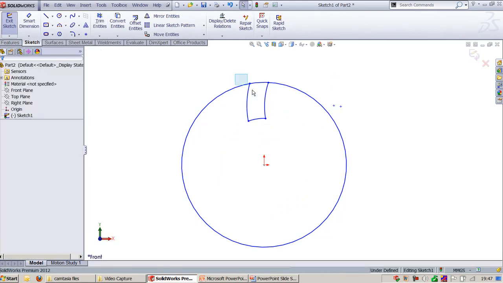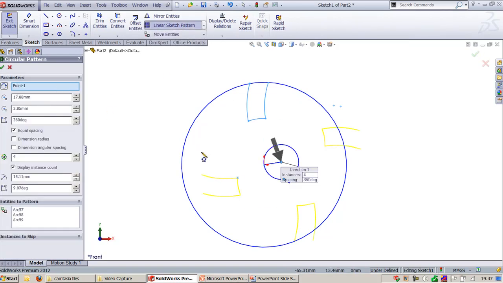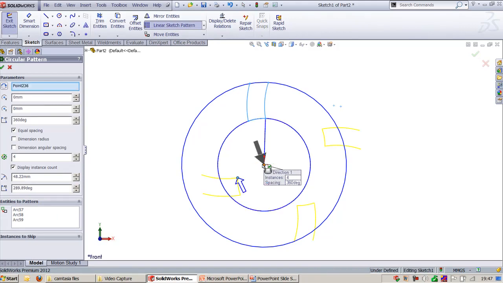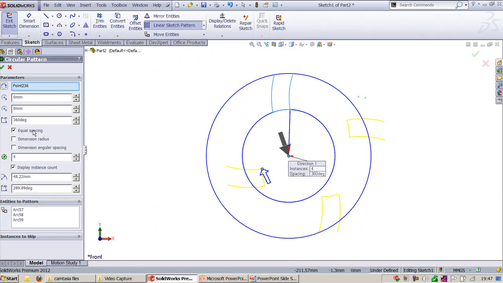Now we need to create multiple copies of this sketch. Select this, go to circular pattern. A point is already selected here, but I would like to change to this center point. Now what you need to do is dimension the radius if required, you can enter here, and dimension the angle spacing if required. You can add equal spacing. And I would like the number of copies to be 5 or 6 or 8; however many you need you can add here. If you remove equal spacing, then with the number of copies you enter, if it is 30 degrees, you can see it is incremented in 30 degrees for 6 instances.